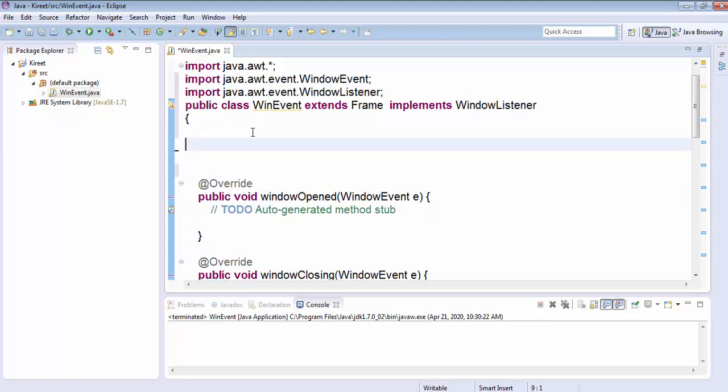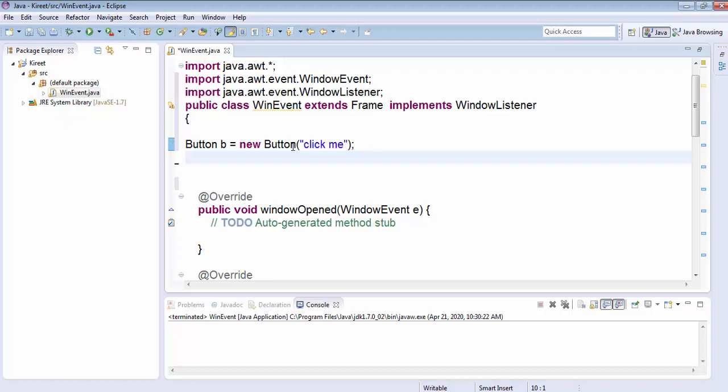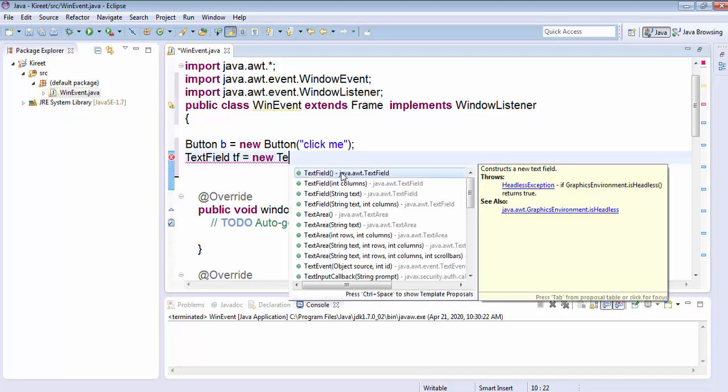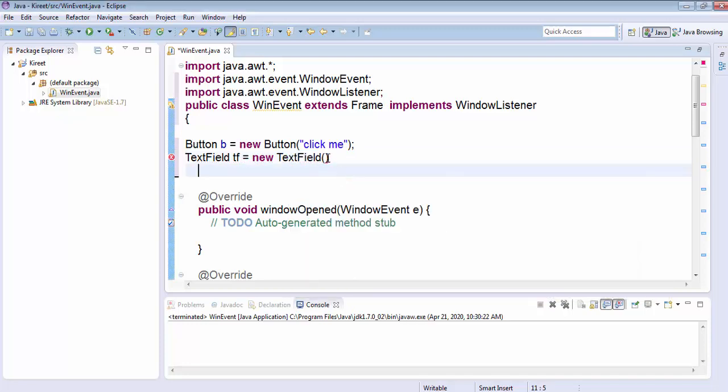First we have to create a frame. We write Button b = new Button, and inside this we write "click me". This is the basic thing that we are doing. Now again we create a text field: tf is equal to new TextField, and inside this we pass the value, that is the length of the text that is being provided.